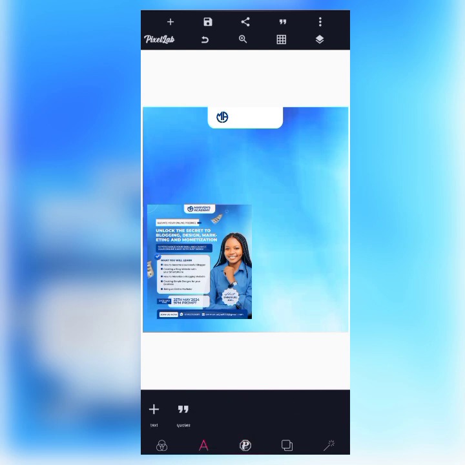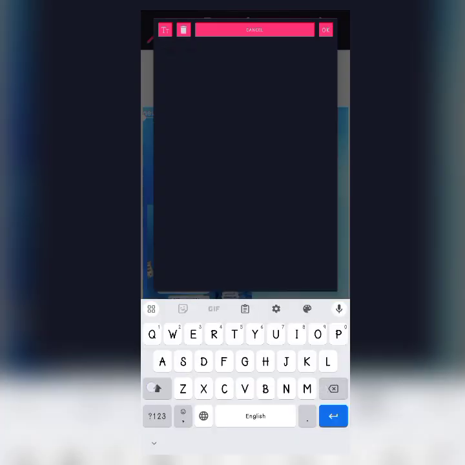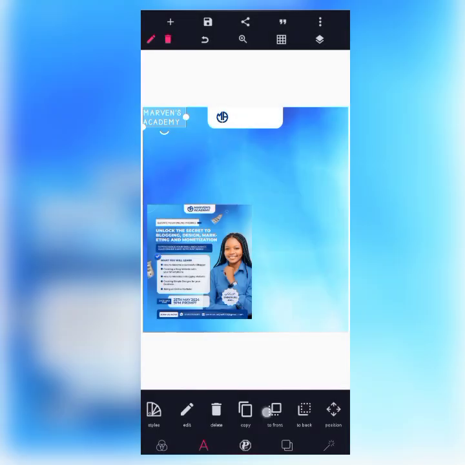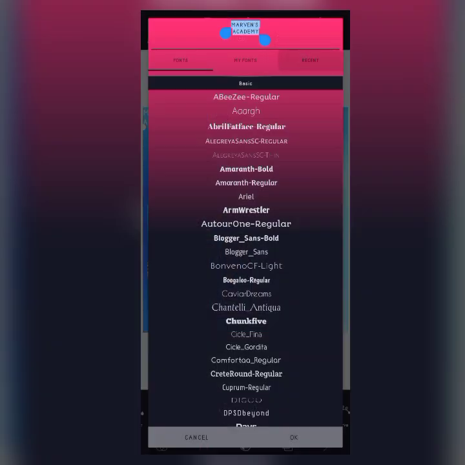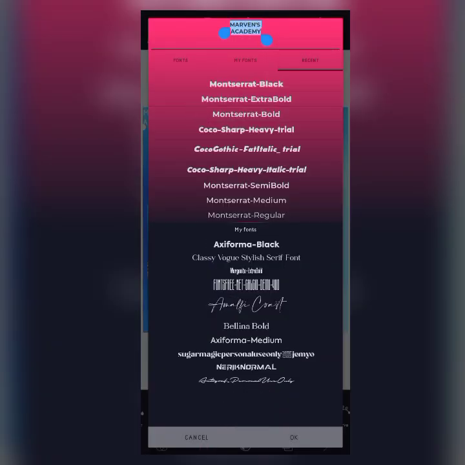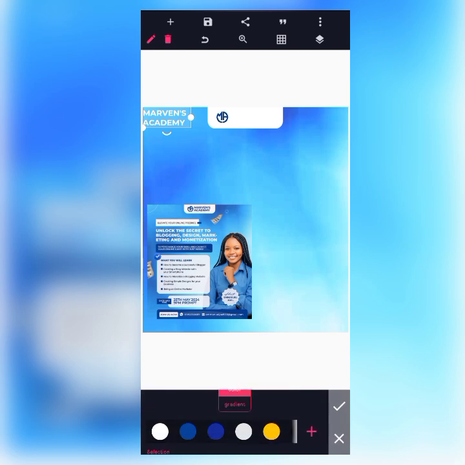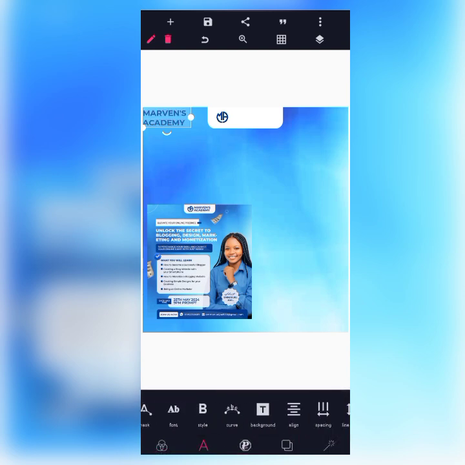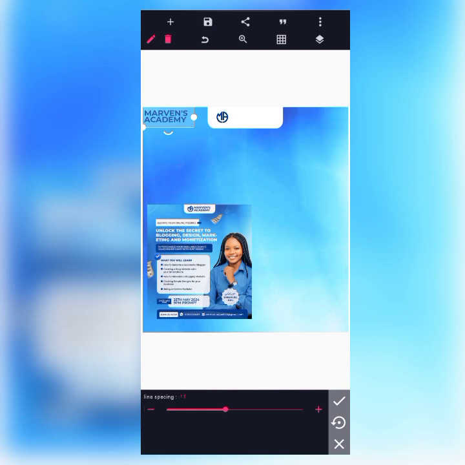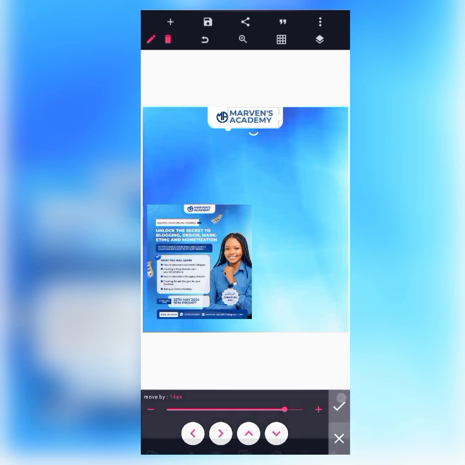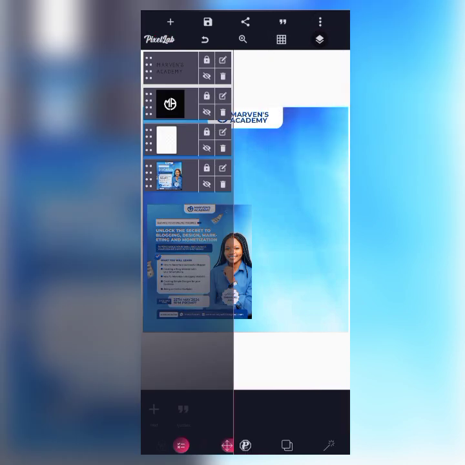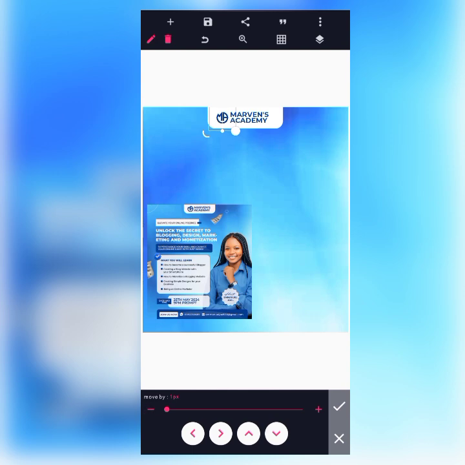Then the name of the academy is WHTWA Academy. We move to font to change the font. The font used for this is WHTWA. Then we change the color to the blue color which is being used for the design, and close the line spacing a little bit. Then place it on top of the white background here. So let's reduce the size a little bit, on top of the white background. Just like this, we've just created the academy name.